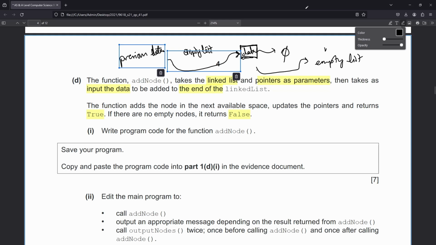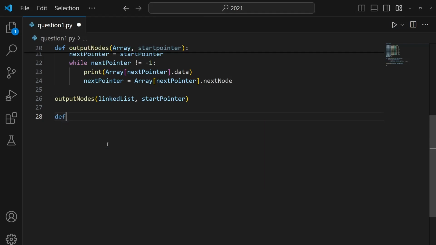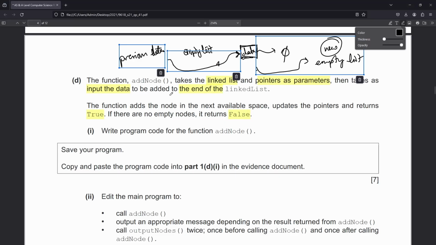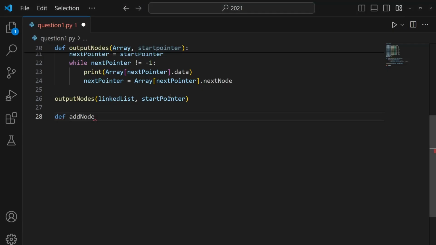So we want the previous data to point towards this new data, and the empty list is going to be updated to point towards the next one that's going to be stored in data. Right, so that's the idea that we're getting from here, and that's how the linked list is going to work. So we want to write the algorithm in that manner. So the name should be add node according to the question.